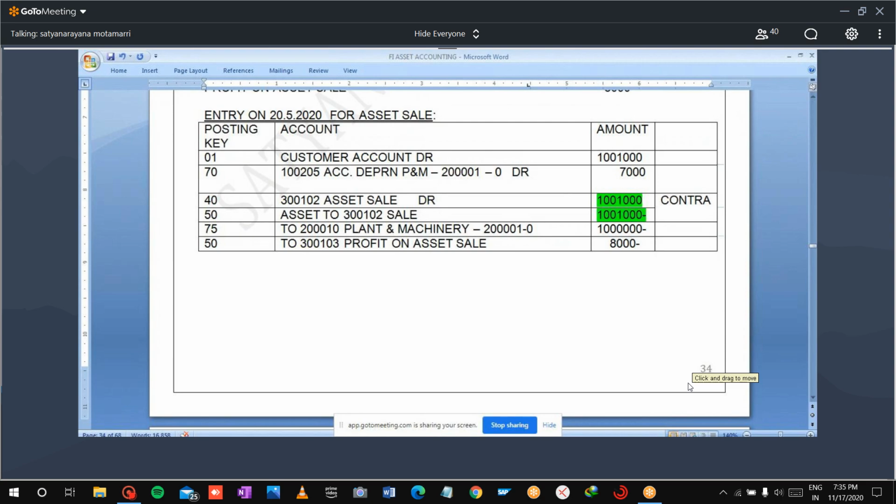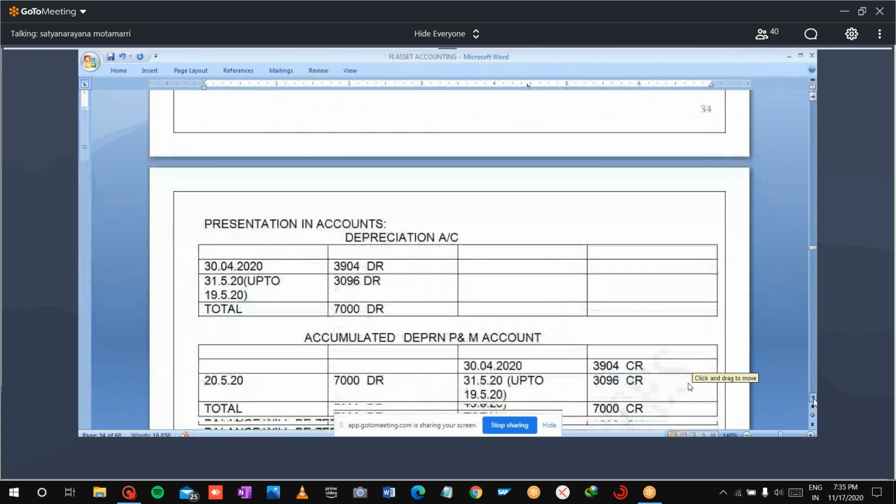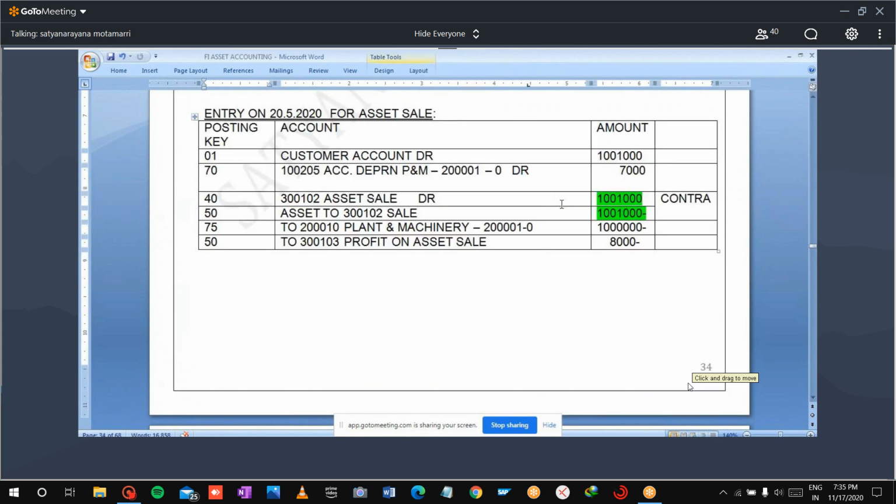So what will the system do? Here it will do like this. Accumulated depreciation on 20th 5, 7,000 debit, because from the books it has to go. 7,000 is what I showed. Then it calculates profit or loss and posts to the accounts.